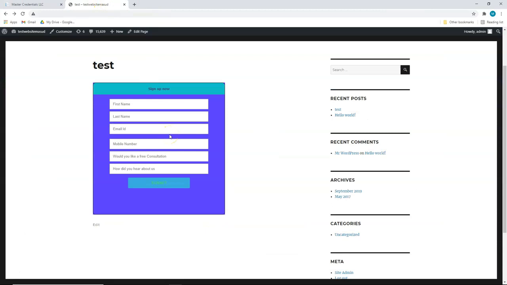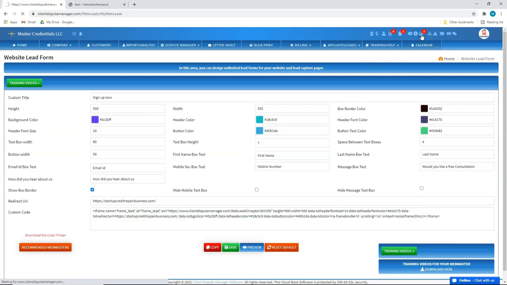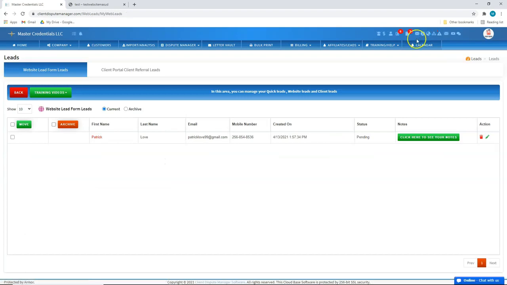Now, this is a sample of a website lead form. So once a customer or a possible customer signs up right here and clicks on submit, the information will automatically be transferred to the software. Now, if we go back to the software, you will see the notification right here at the top on the website leads icon. Once you click on that, you will be routed to the website lead form leads.